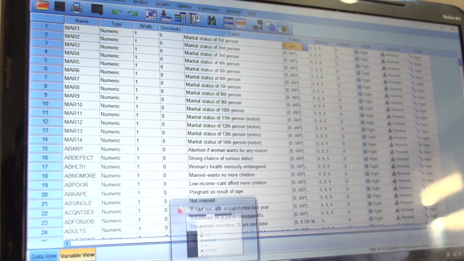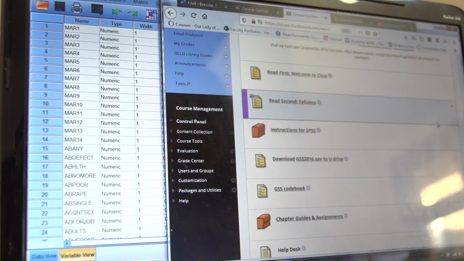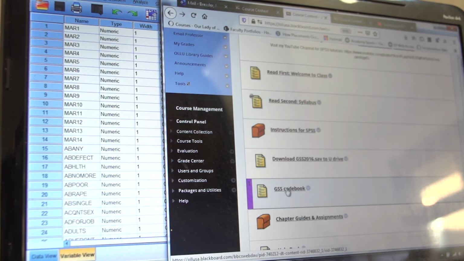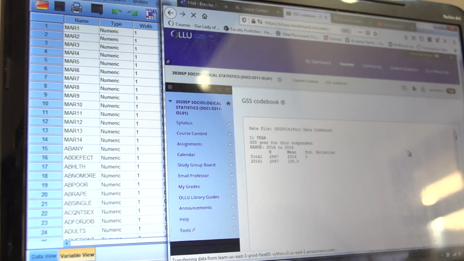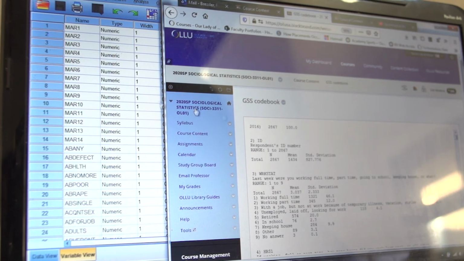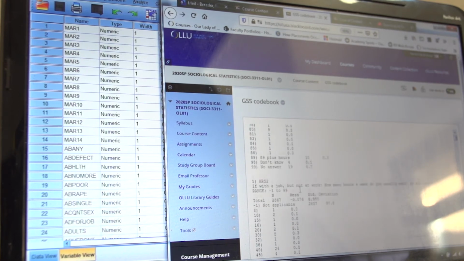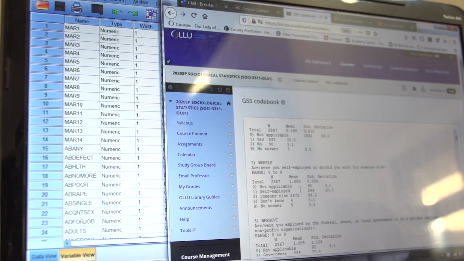The other thing I can do, just in case you're not set up with SPSS quite yet, is go back over here to your Blackboard. Look over here, this GSS code book will actually help you figure out what's a nominal variable. So this WRK stat is a variable here in SPSS, and it's just telling you what the question means. So it's last week, were you working full-time, part-time, going to school, or what? So in here are the different responses. So this is also a good example of another nominal. So I can go through here and actually find nominal, ordinal, or interval ratio depending on the question.